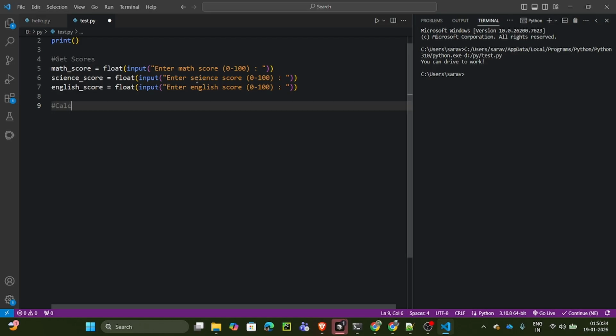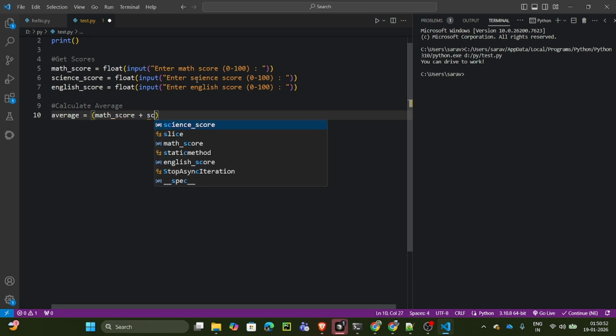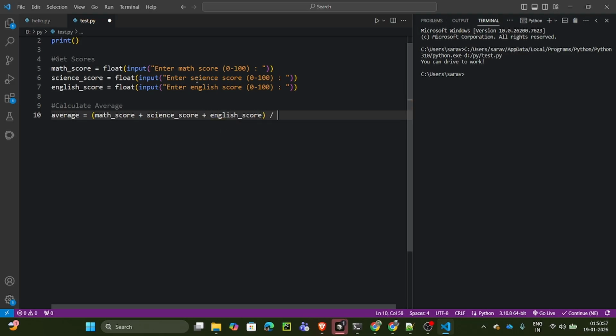Calculate average. Okay, how will we calculate average? In general, average equals combination of all scores, which is math score plus science score plus English score divided by 3, right? Because we have three variables. And determine grade too. We have to determine the grade, which is the main part.